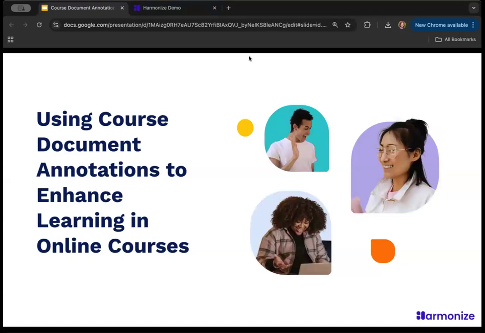So what I'm going to do is talk a little bit about the strategy of annotating course documents, what kinds of course documents you might consider annotating, and what kinds of annotations you might assign and why. And after we've talked through the pedagogy a little bit, I'll show you how to actually do it with Harmonize. And we'll talk as well about other options, how you might do this if you have other tools available to you. But I'll show you how you would actually set it up within Harmonize.